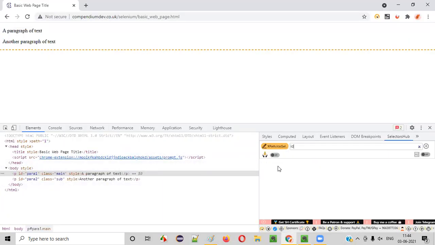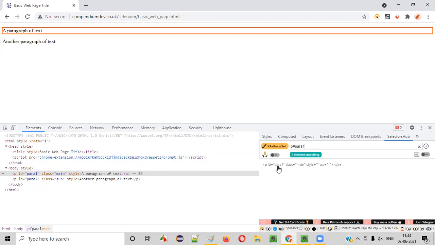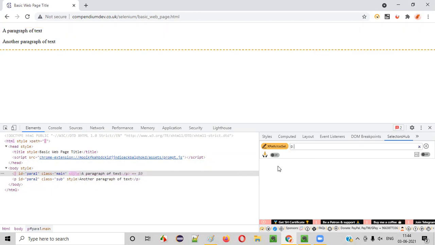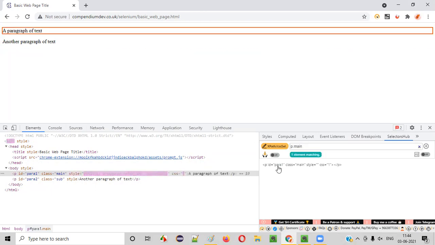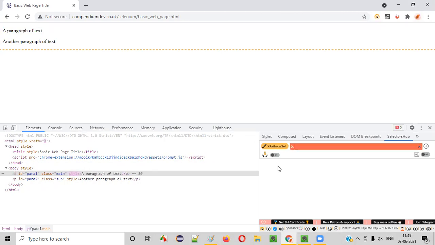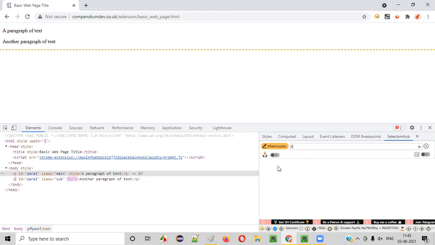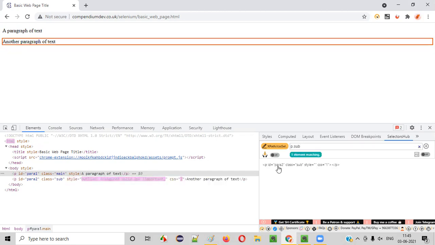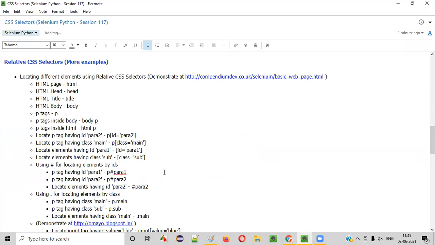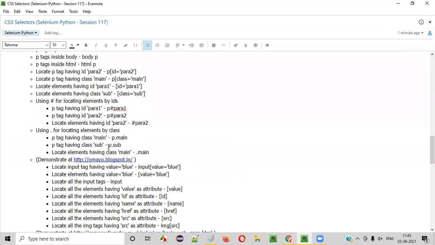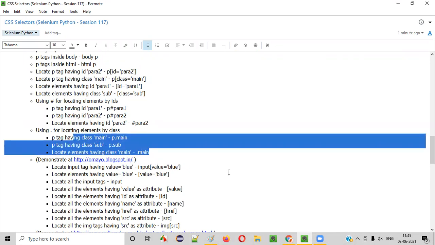So shortcuts, we can use shortcuts also. P hash para1, paragraph having the ID as para1. Paragraph having the class as main. Paragraph having the ID as para2, P hash para2. Paragraph having the class as sub. Like this we have to locate. Okay, those are the things. The next one, P dot main, P dot sub, everything is done.